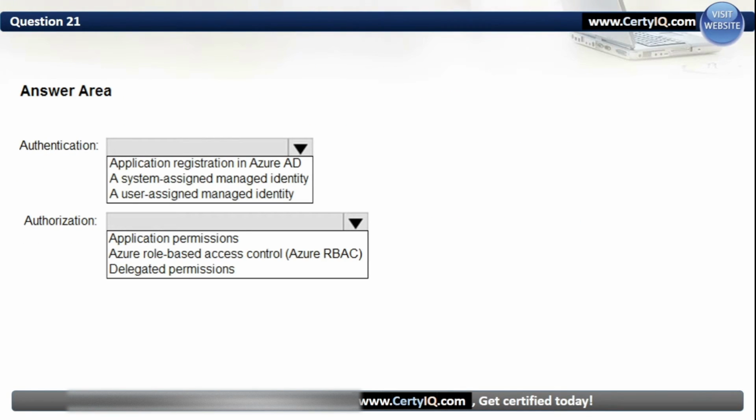To the answer area, authentication. Our options are application registration in Azure AD, a system assigned managed identity, or a user assigned managed identity. The correct option is a user assigned managed identity. To the next statement, authorization. Our options are application permissions, Azure role-based access control, or delegated permissions. The correct option is delegated permissions.